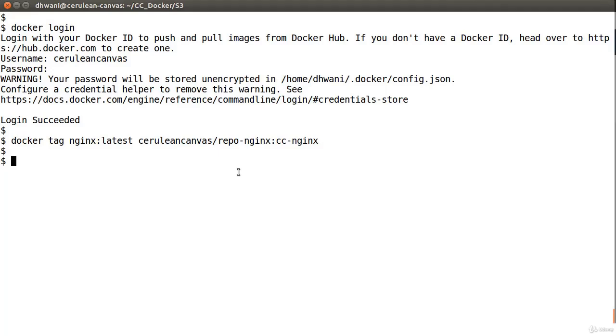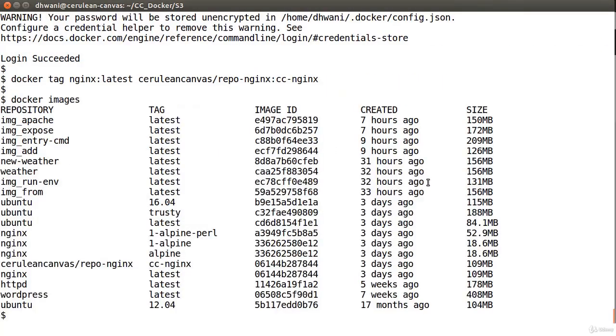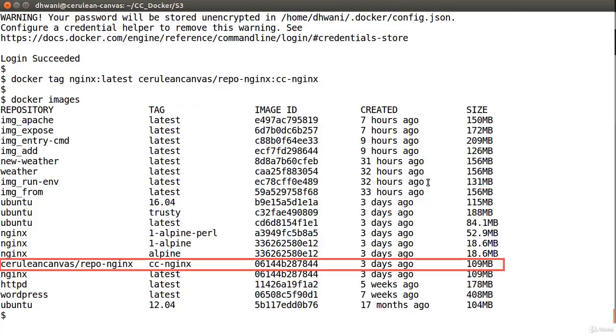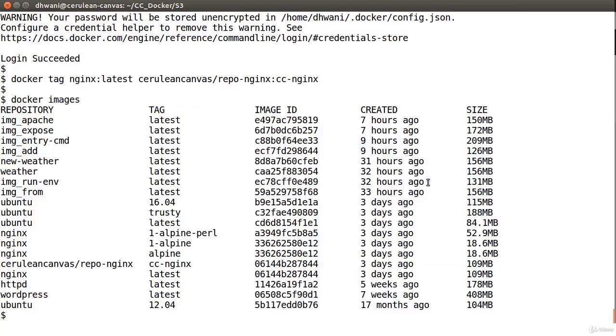Now let's check out our newly tagged image by listing all images on our machine. There you are, we have the original nginx:latest image and the newly tagged cerulean canvas/repo-nginx:cc-nginx image. But did you notice something? These two images have the same image ID. It is because the docker tag command has created an alias for your image as its new image name, so that the original image will be untouched and all of its changes can be performed to the new aliased image.